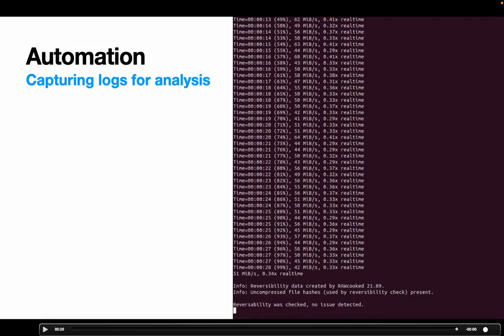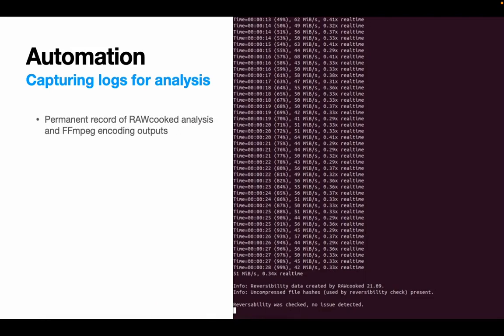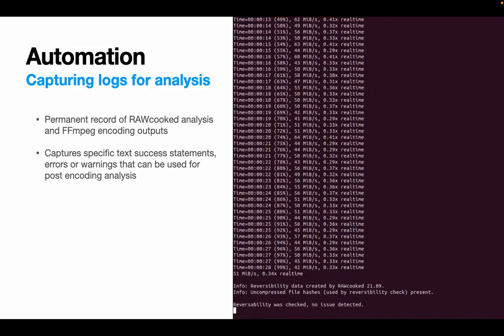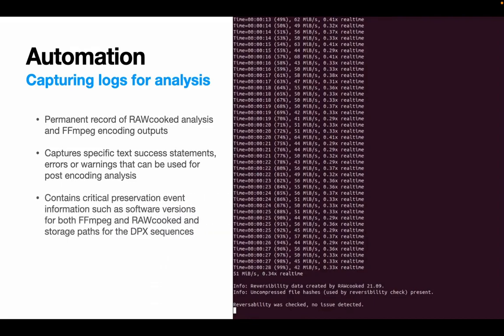So why would we want to keep this? For each recording, this gives us a permanent record of the RAWcooked and FFmpeg encoding process. This includes any successful completion statements, as you can see, or warnings and errors that might occur due to DPX file anomalies. They also contain critical file details about software versions used to encode the file, paths to and from the file destinations, and all the encoding data processed by FFmpeg. It's possible future versions of FFmpeg or RAWcooked may not be backward compatible with preserved FFV1 Matroska files, and you may want to have that detail stored on file so that it's easily imported to a database, for example, for future reference.